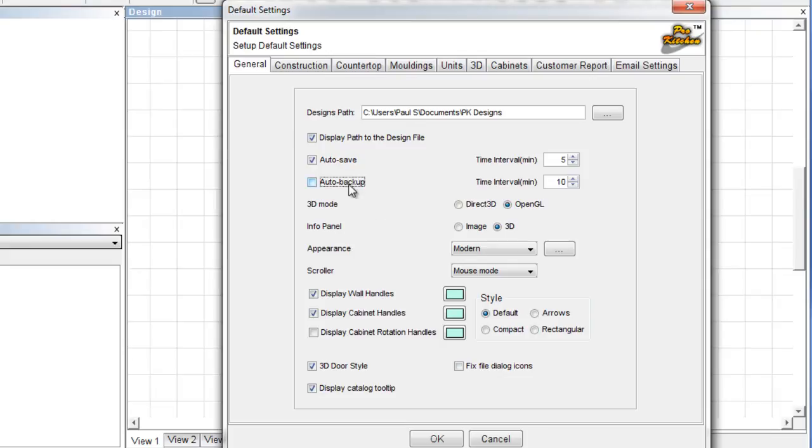But then you have a backup where you can go and grab the backup, and that saves every 10 minutes. And so for every other auto save, you get a backup save as well, which makes it very handy. You don't lose too much work that way if it ever happens. 3D mode, you've got Direct 3D and OpenGL. It comes default OpenGL. Most computers prefer OpenGL, but if you're having 3D issues and you're on with our support team, they may switch you over to Direct 3D to fix those issues.